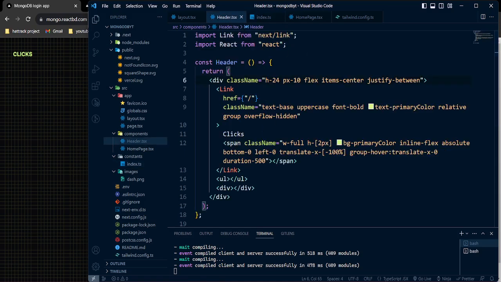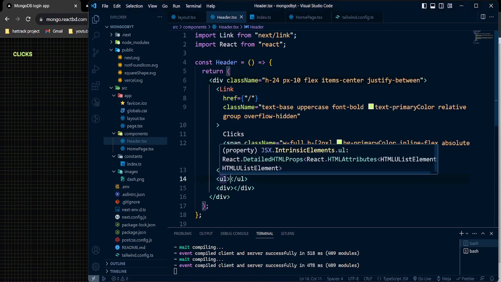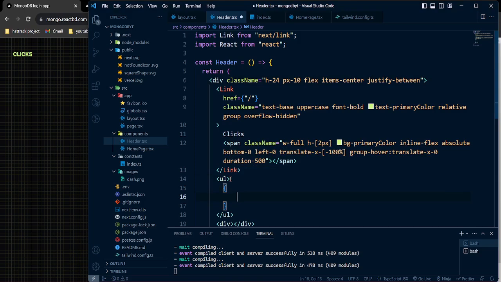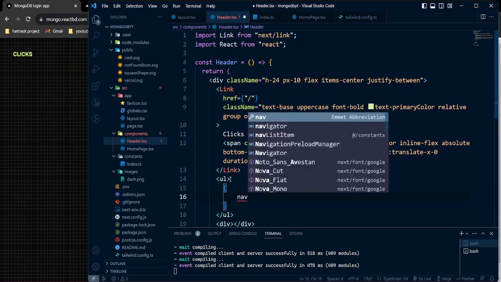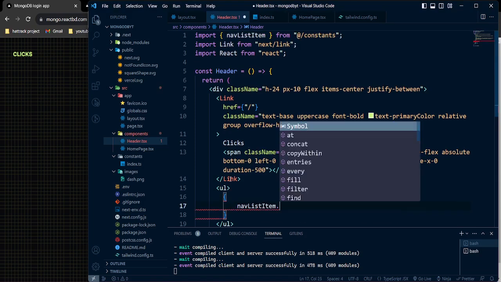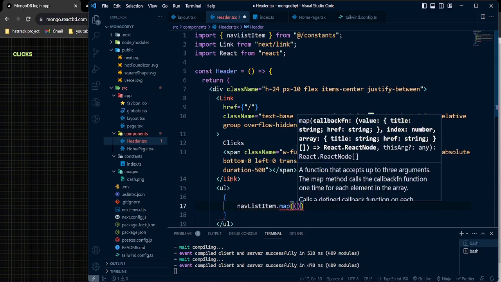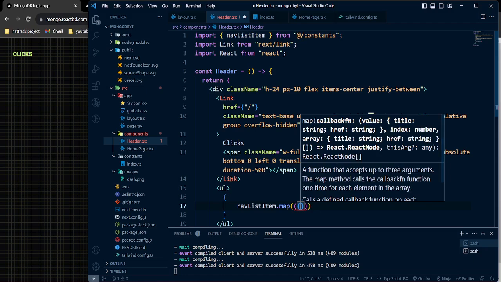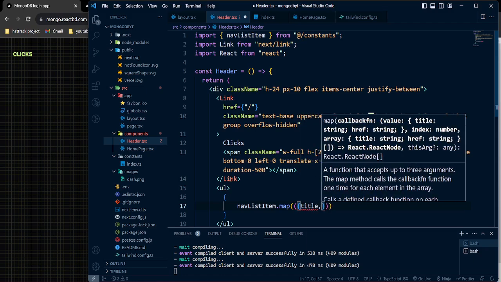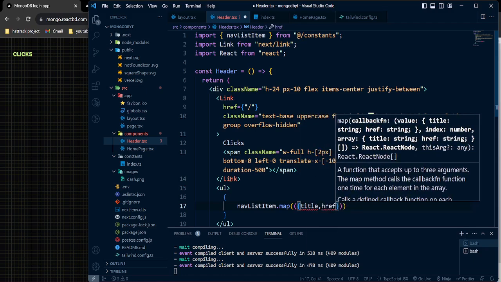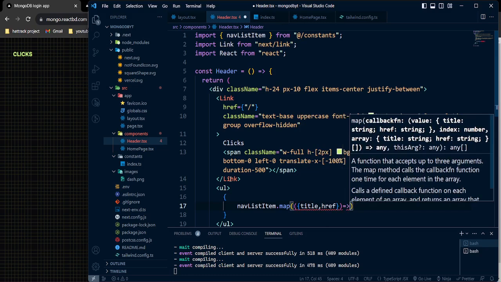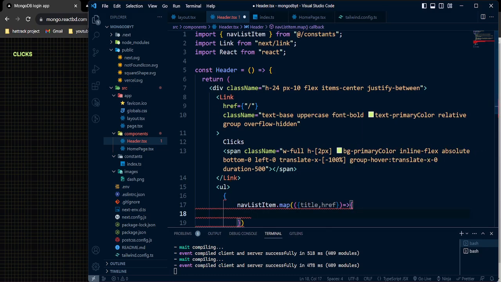So how do we want to access, let's see. So here in the UL, the unordered list, I'm gonna pass that nav list item, and then we're gonna map through it. Now whenever we are mapping, we know actually what is coming. We know there is a title coming and there is href coming, right? Those are the things we are passing. So now we can access those things very simply and easily.